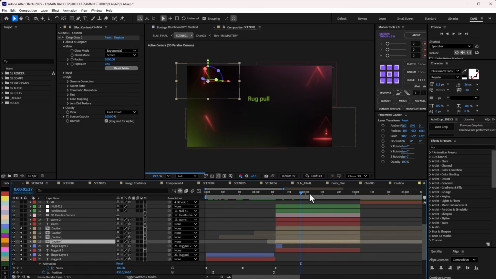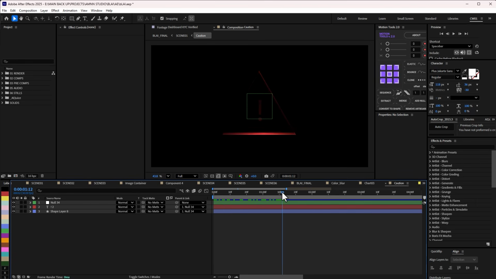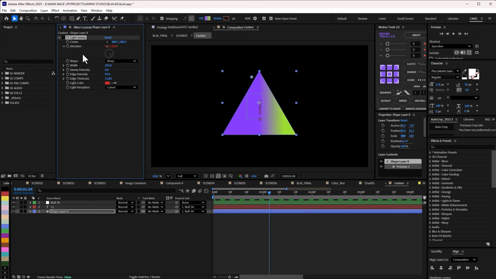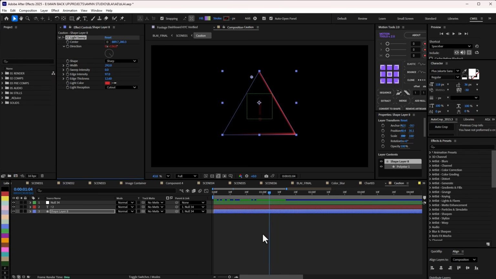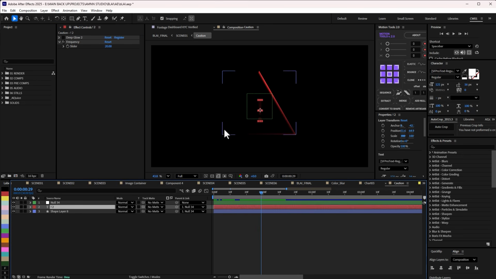If you see all these caution icons, how did I achieve them? This is it here, and it's actually quite simple. First is the shape, which is the triangle, and I added CC Light Sweep. Without CC Light Sweep, this is what I have. With CC Light Sweep, that just changed the entire color because I haven't changed the light color to be red. Then of course I have this exclamation mark here.